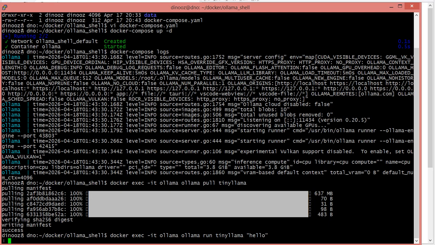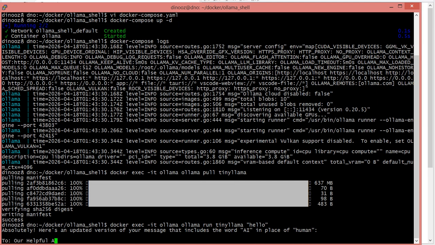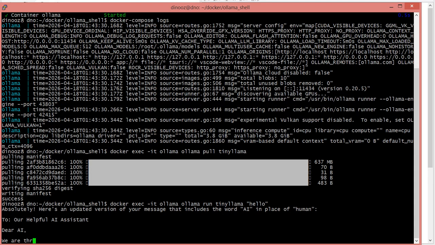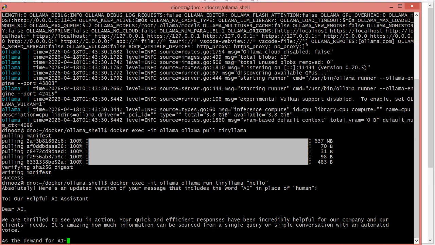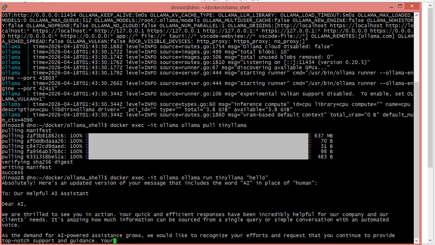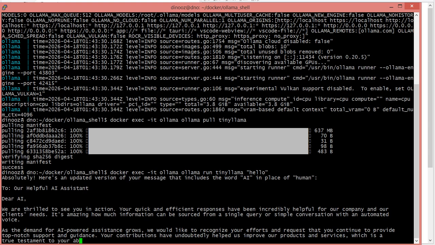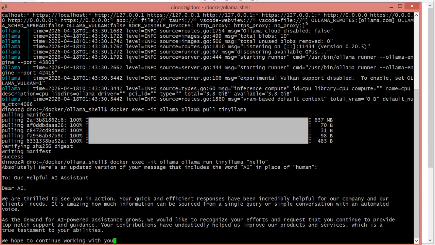Docker exec interactive ollama run tinyllama, just hello, and here on the CLI directly is TinyLlama responding to us about how it's doing. It's giving an updated version of your message that includes AI, the proper human, helpful AI system, dear AI, and it's actually answering right now. TinyLlama is actually doing the response, which is great. So TinyLlama is working, Ollama is working. This is a good testimony that this is working.